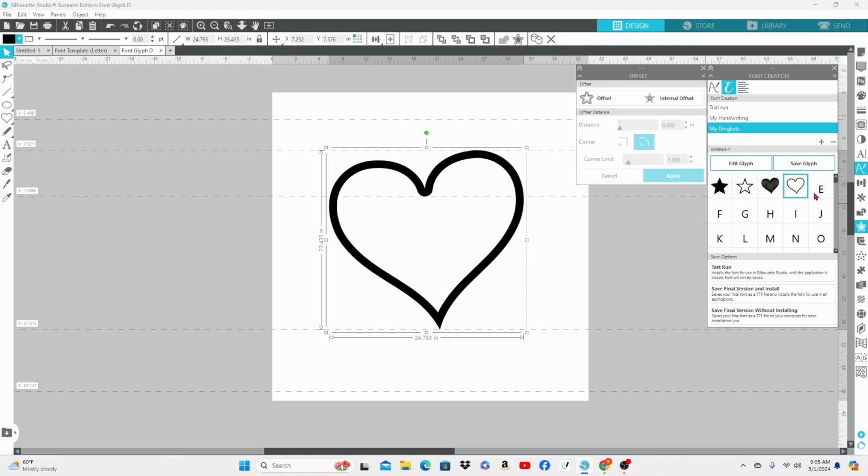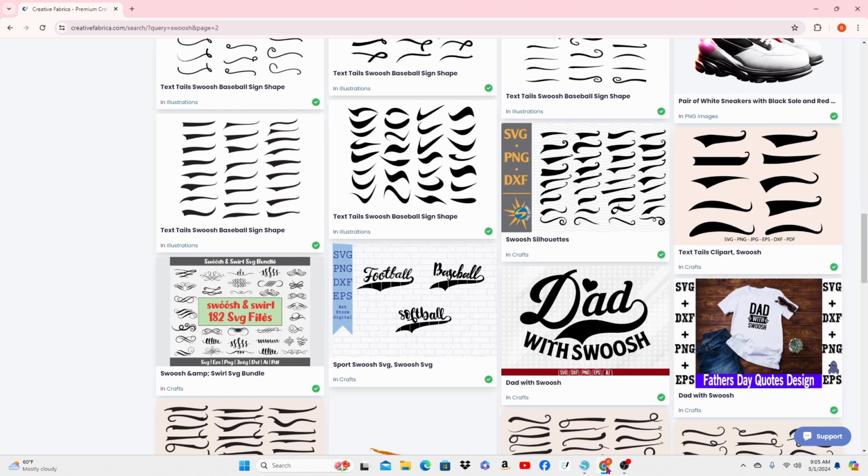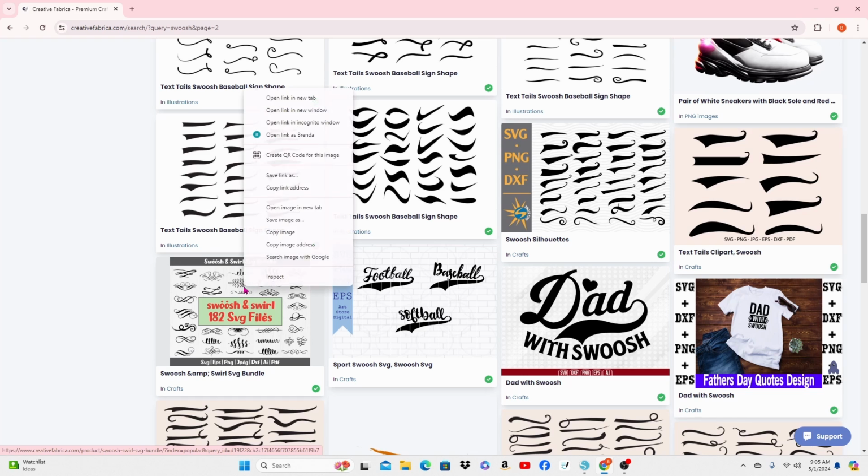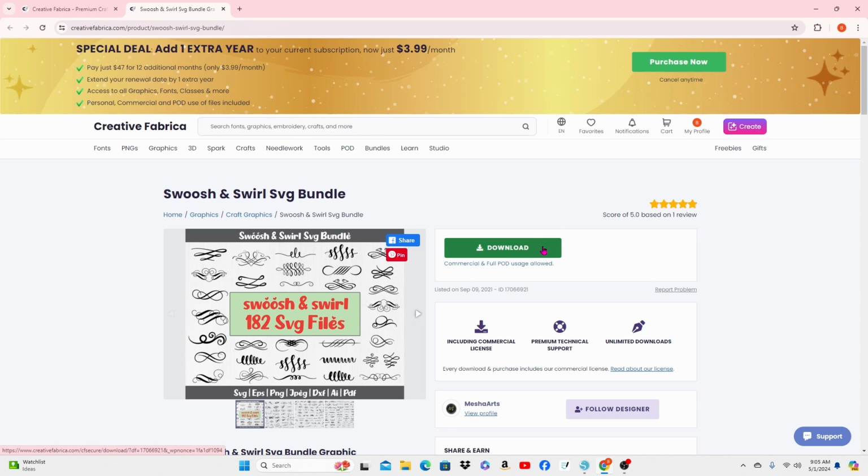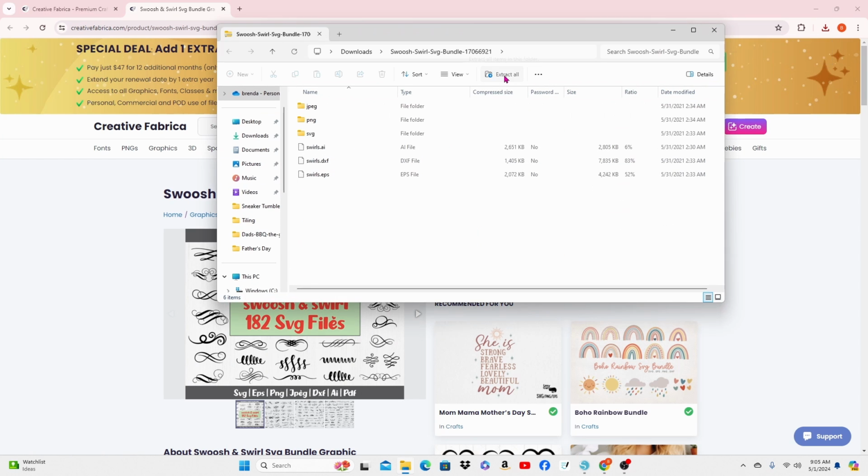Now you can go through and fill each one of these in that manner, or can go over to whatever site you typically get your designs from. I'm going to head to Creative Fabrica, and this bundle here caught my eye. We can download this, extract all.